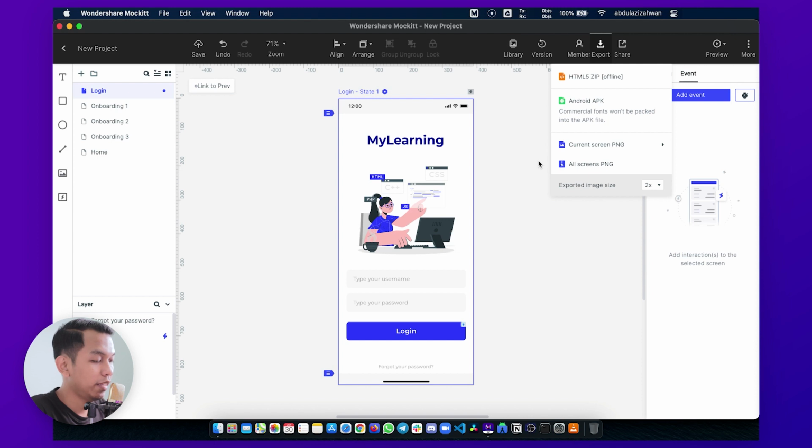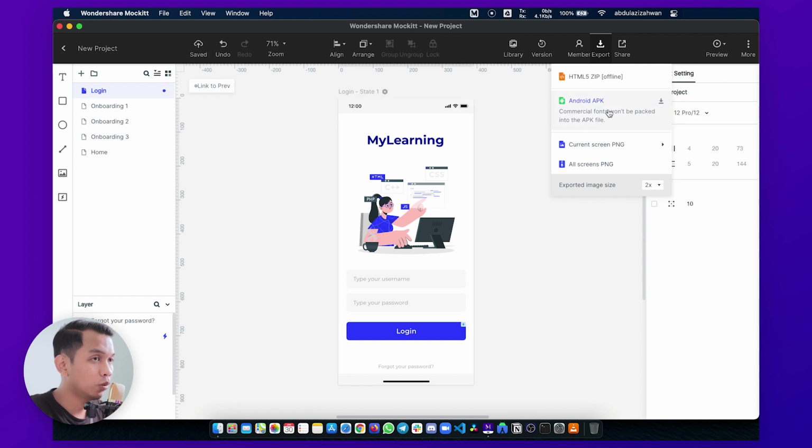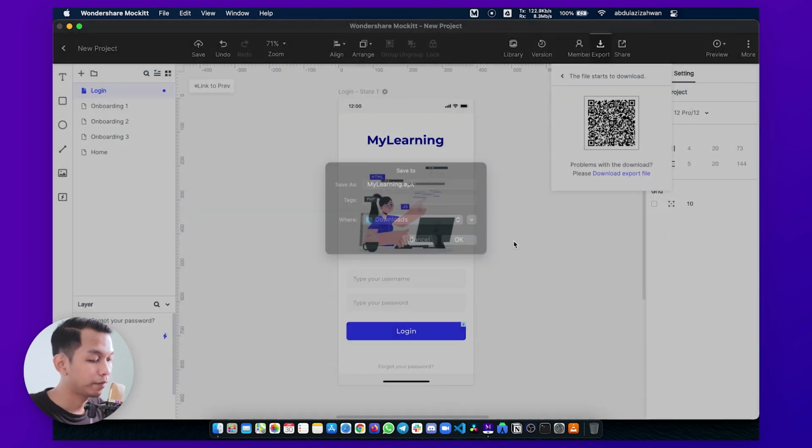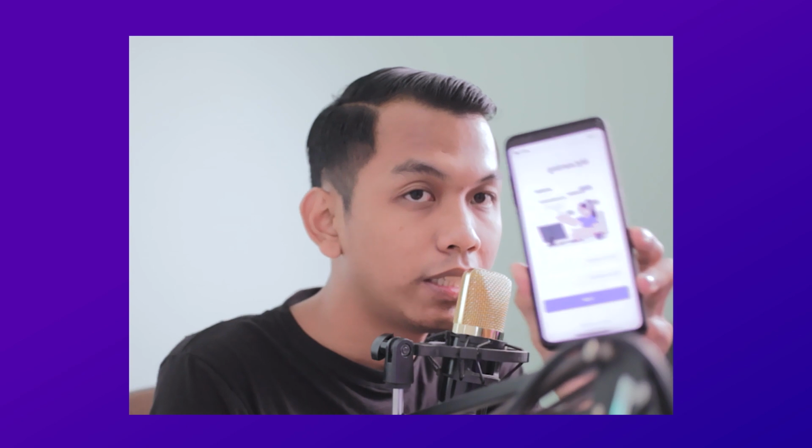And the next is we can export this design, and we can export to HTML5 or Android APK. I want to try this Android APK. As we can see, name it as my learning APK. Alright, so this is the app when we export to APK. As we can see, this is like a real app, but no functionalities.